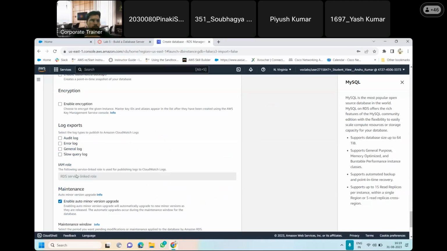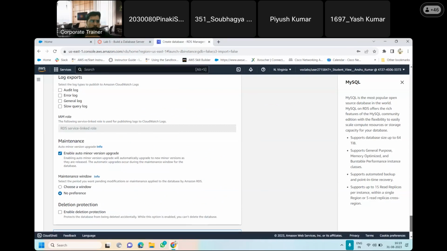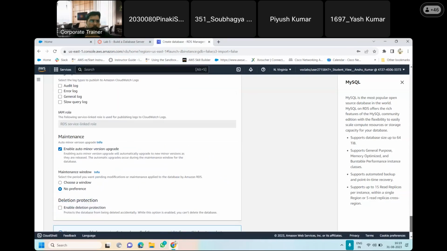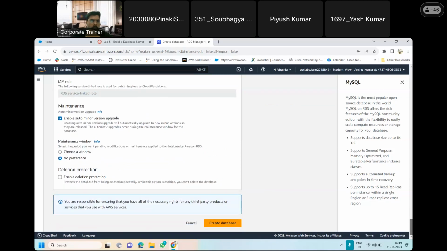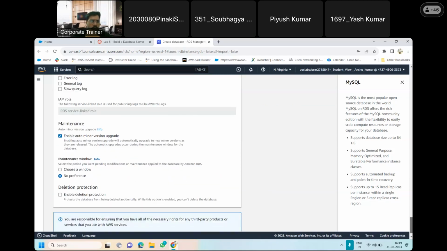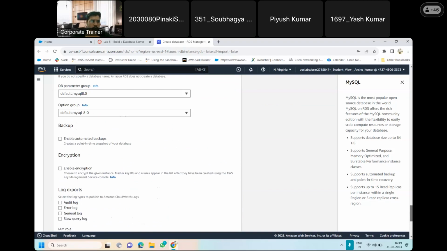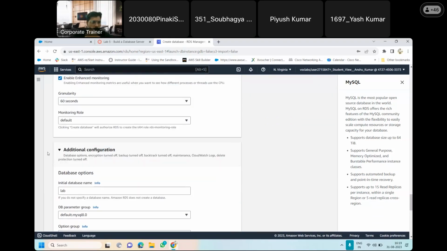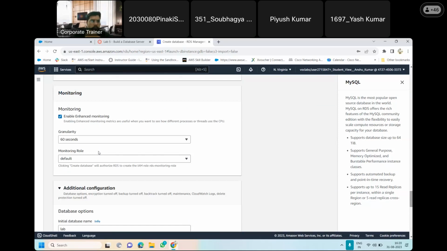Enable encryption. Okay. Monitoring, let me check where it is. Maintenance window. Okay, monitoring is not given. Okay, this one is the monitoring role given before that. It is the default one. Okay, this one, monitoring on top of it was there.